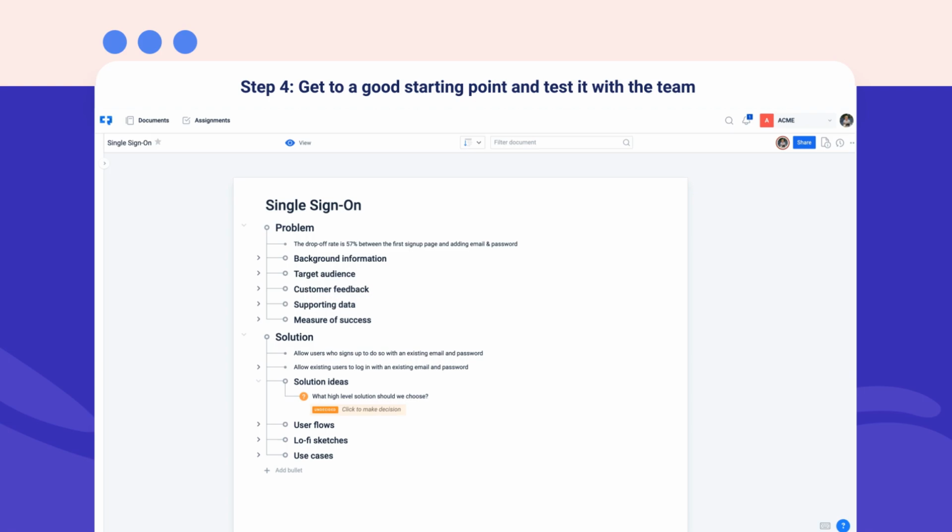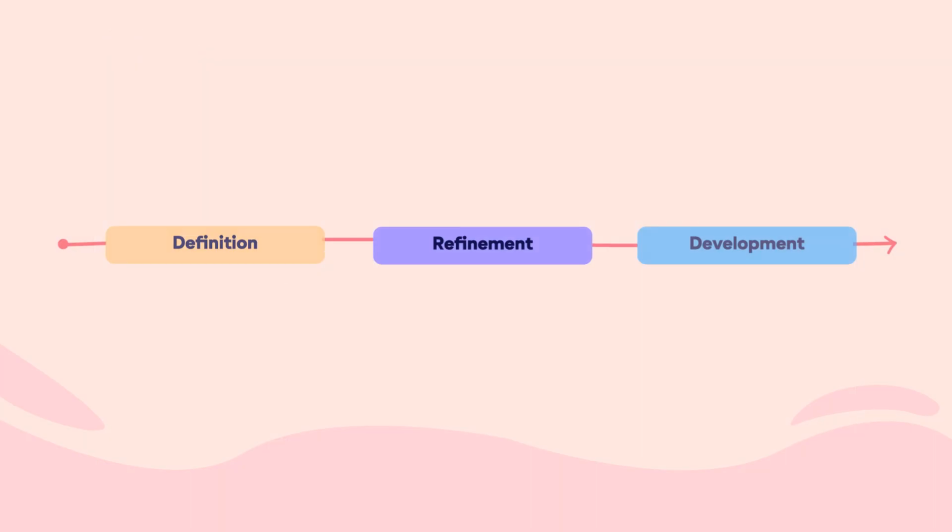The next phase is refinement, where we will begin converging on a solution and figure out how that solution should be implemented.